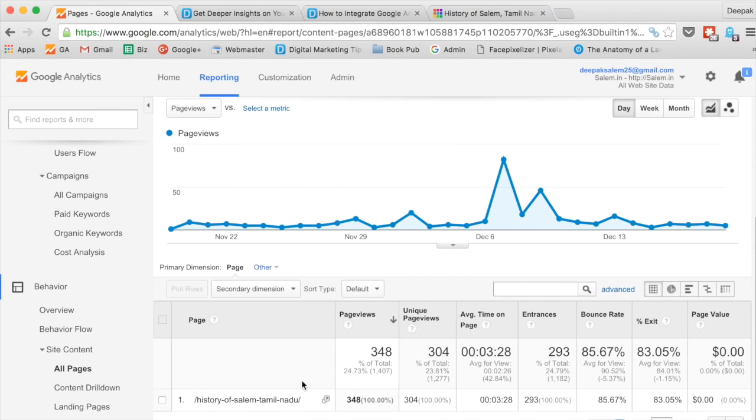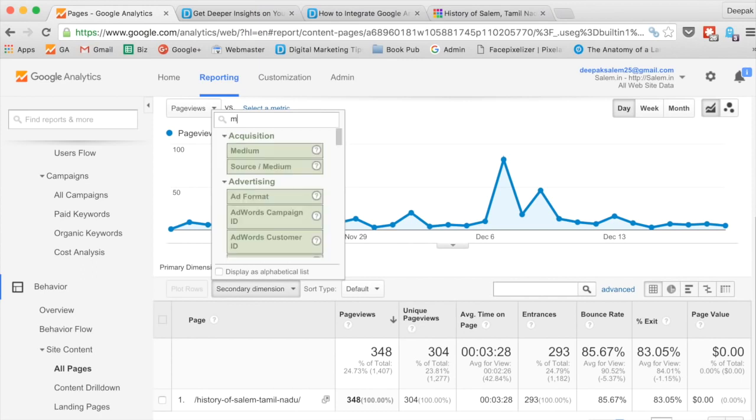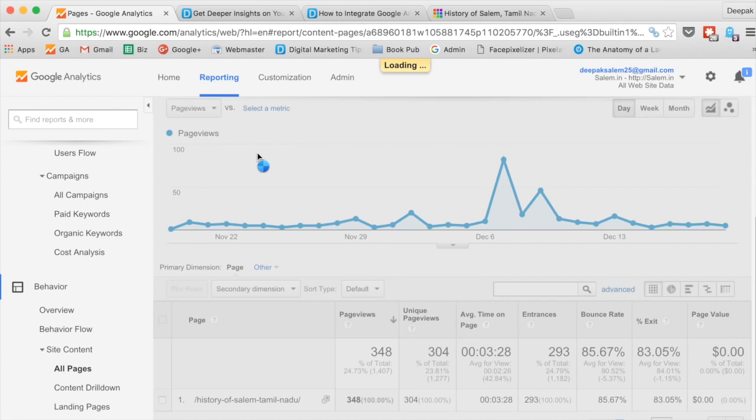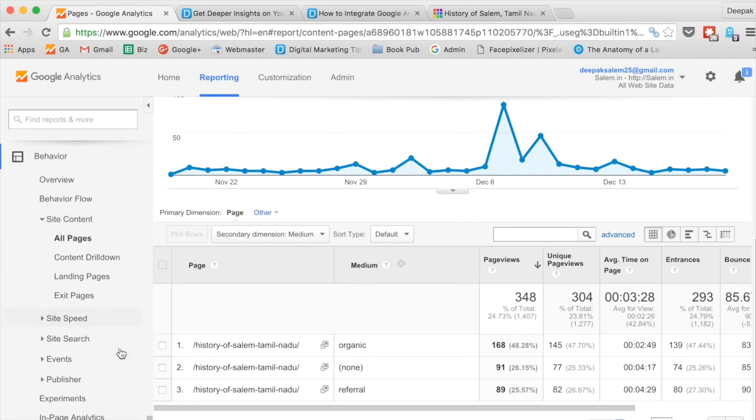It collects all the data, and whatever data you need for a specific page, you will be able to get. Or if you want data for a specific demographic, you can get that too. For example, if I want to check the medium for this particular page, what are the different traffic sources? So 89 came via referral, 168 via organic, and 91 is not tracked. I am able to see that inside site content.